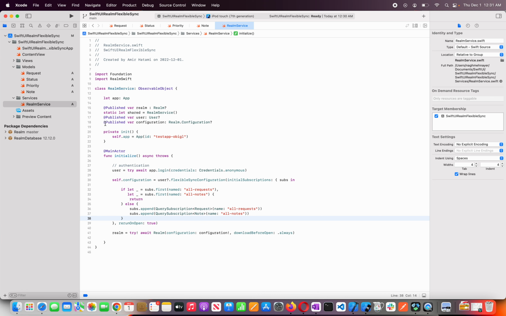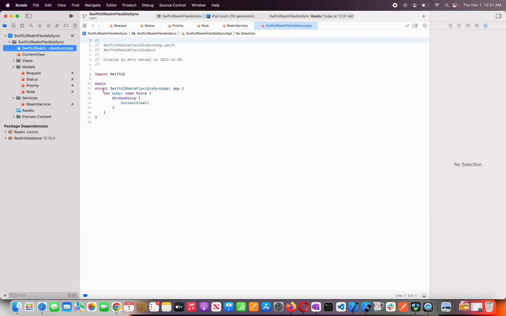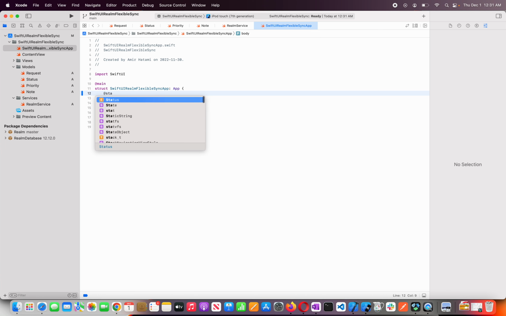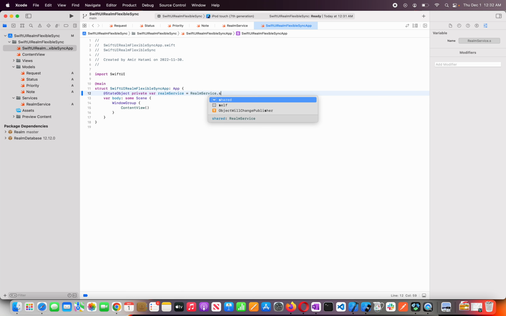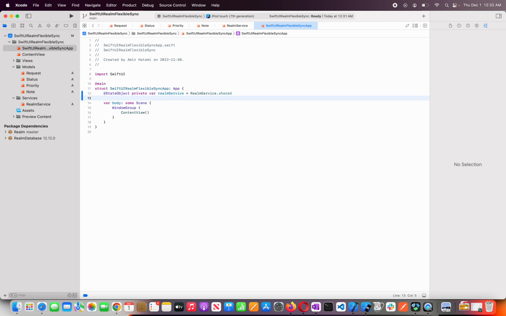So now what we need to do is go to the Swift main file. Here, on top of this struct, I'm going to add state object, private variable realmService equal RealmService dot shared, because it was a singleton, so we have access to an instance of it.